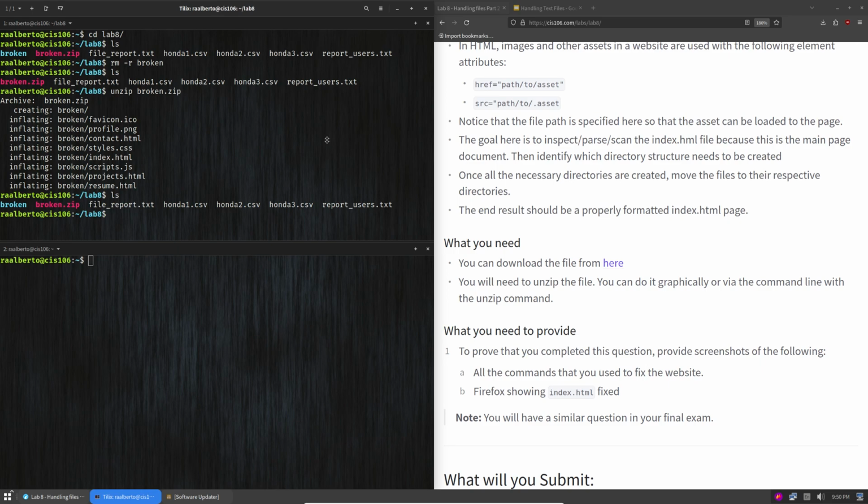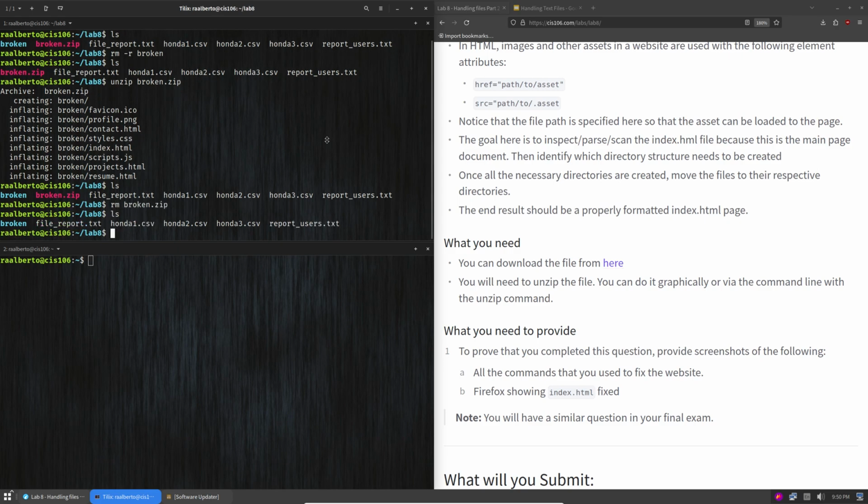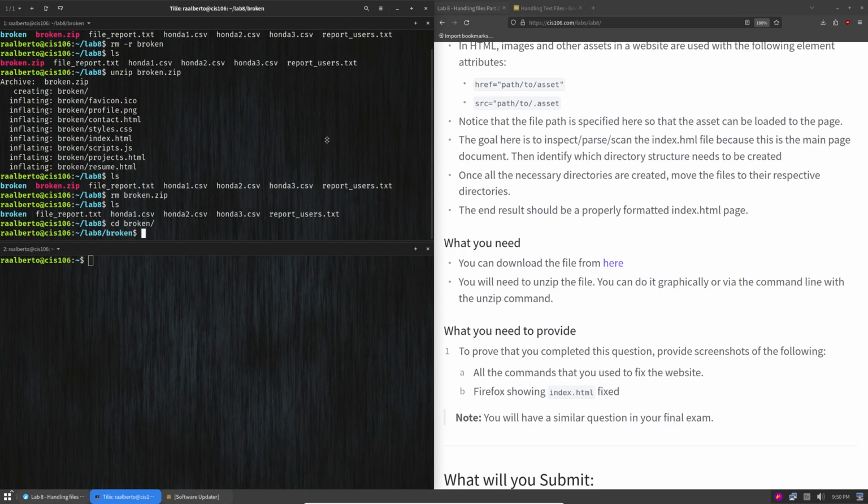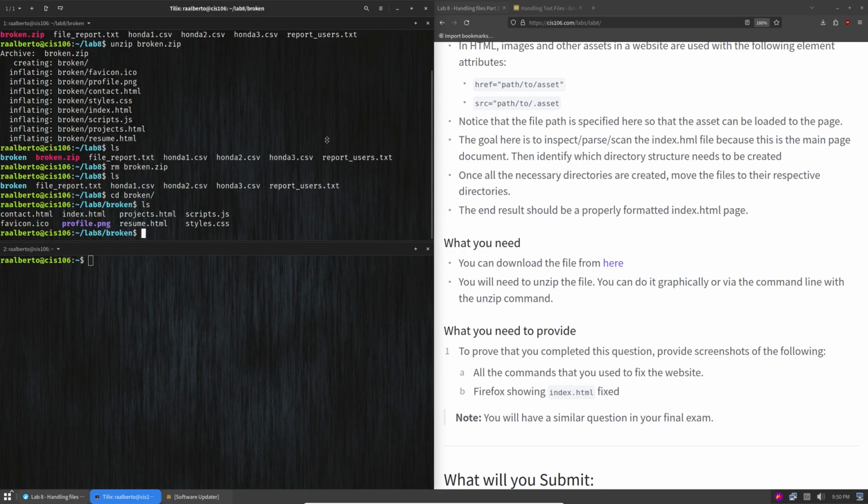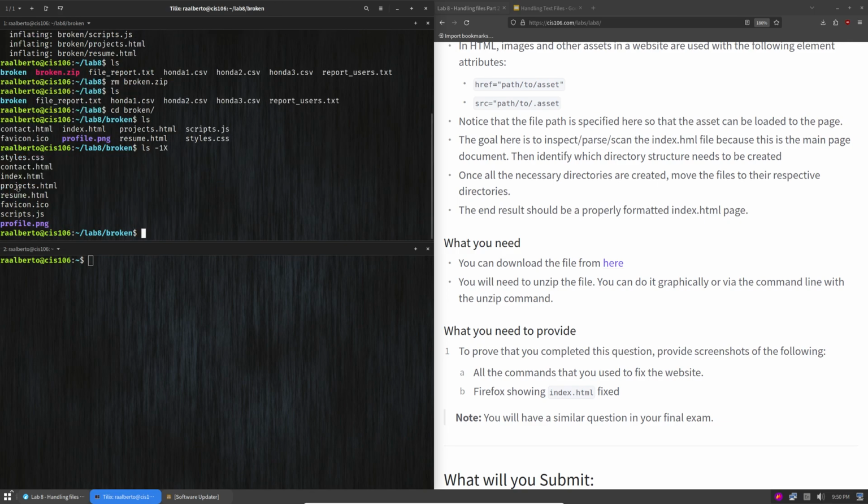Unzip, zip file, problem solved. Right, so I'm gonna remove the broken.zip file because I don't need it anymore, and I'm gonna go inside broken and take a look at what's inside. So I have all the files over here, good. Let me just do ls -1X so that I can sort them by file extension.